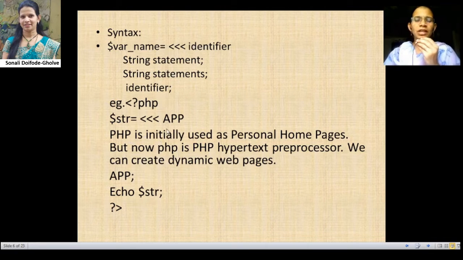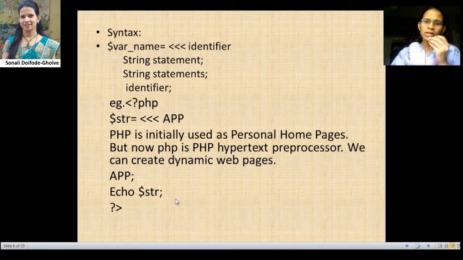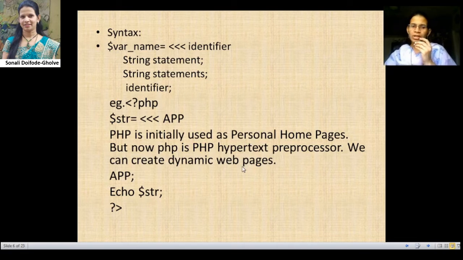Let's see one example. The starting identifier is app. Here you can write the statements: PHP was initially used as Personal Home Pages, but now PHP stands for PHP Hypertext Preprocessor. We can create dynamic web pages. These are the three statements I have written here. Then end this string with the same identifier app, and then display echo $string. Your output will be those three statements, and only this much is your output. You can display multi-line strings.